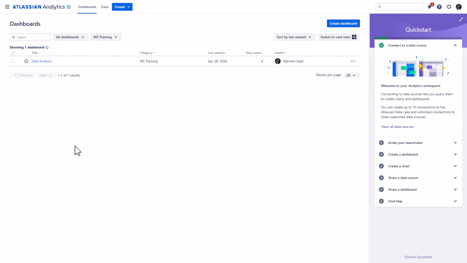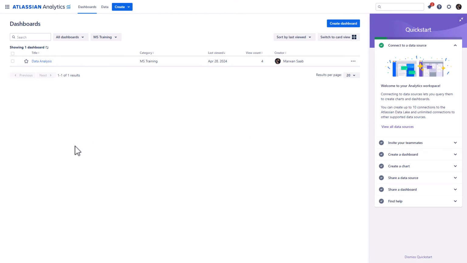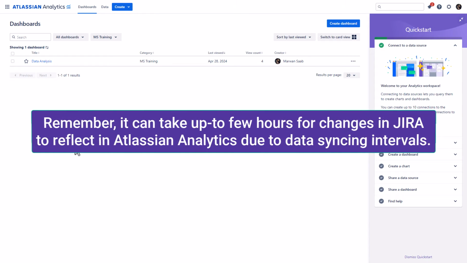With the data capture automation in place in Jira, the next step is to ensure that Atlassian Analytics can effectively use this data. We do this by setting up a custom table. This table will help us handle the data in a format that's more useful for reporting. Remember, it can take up to a few hours for changes in Jira to reflect in Atlassian Analytics due to data syncing intervals.